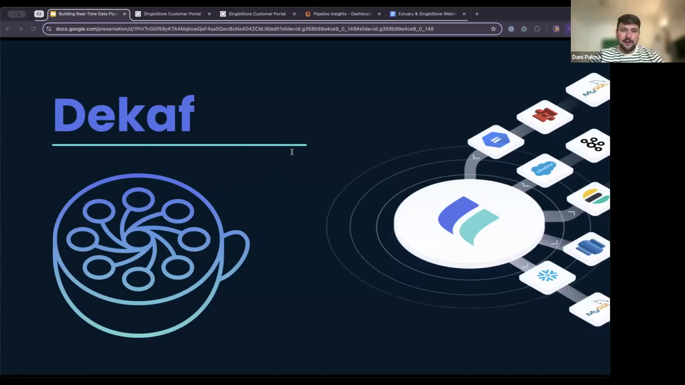Estuary's answer is Decaf, because Kafka is everywhere, but the value is not necessarily in Kafka itself anymore. Rather, it's the protocol, the Kafka protocol, that enables communication between disparate systems. So most databases and warehouses already know how to speak Kafka. So just tapping into that ecosystem already is extremely valuable. The way Estuary taps into this ecosystem is through Decaf, our native Kafka-compatible layer.